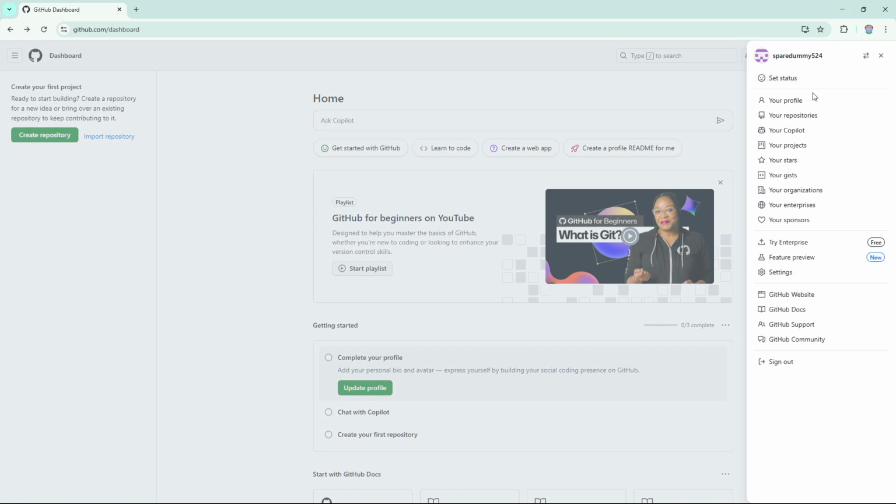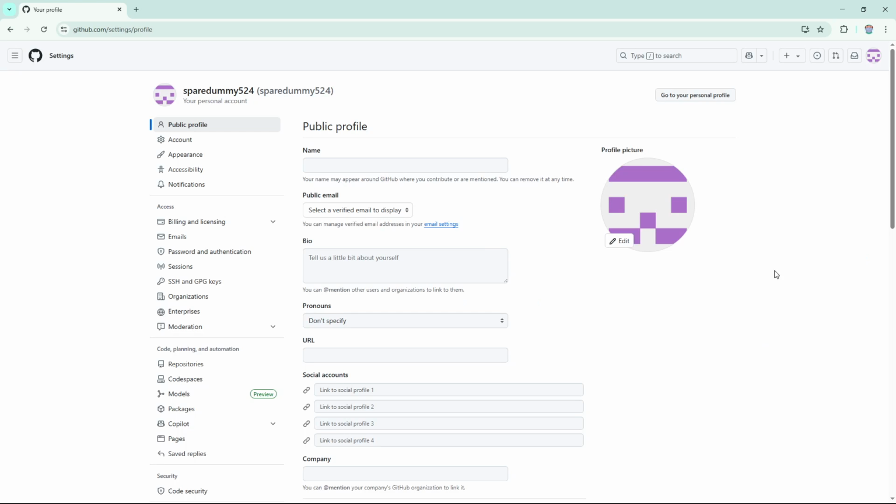This is where you can make various adjustments to your GitHub account, and today we'll be focusing specifically on your public profile settings. After selecting Settings, you'll find yourself on the Settings page. Here, you'll see a variety of options on the left-hand side, but our focus today will be under the Public Profile section. So go ahead and click on Public Profile.